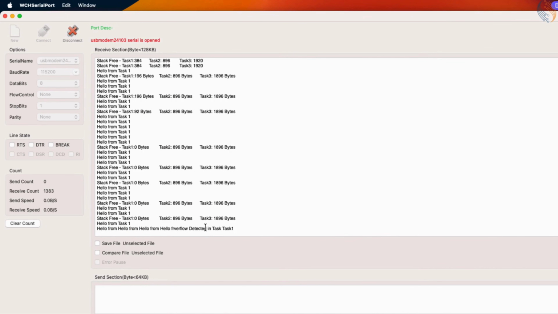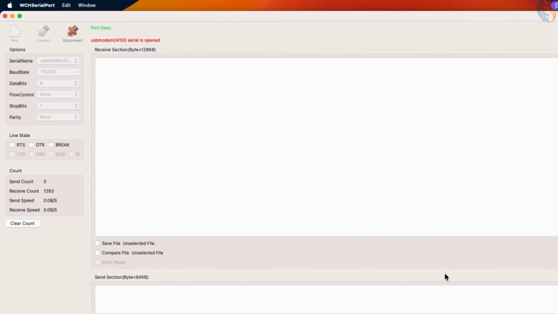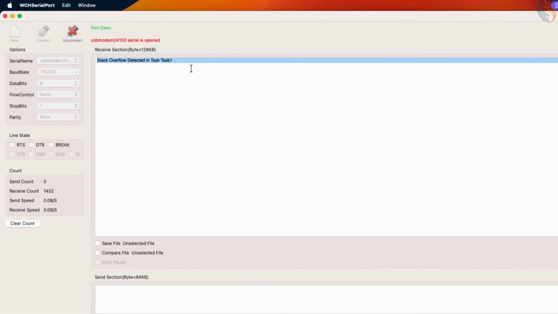Here you can see the log message is now printed successfully, clearly indicating that there is a stack overflow that was caused by task 1. Let me reset the board again to see the message clearly. Now you can see it clearly states that a stack overflow has been detected in task 1.